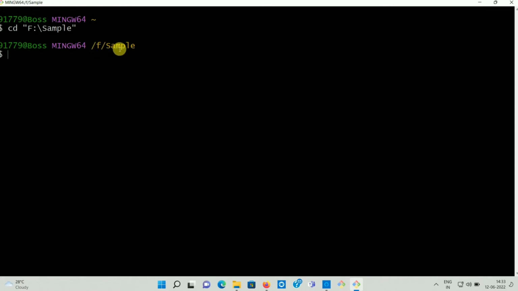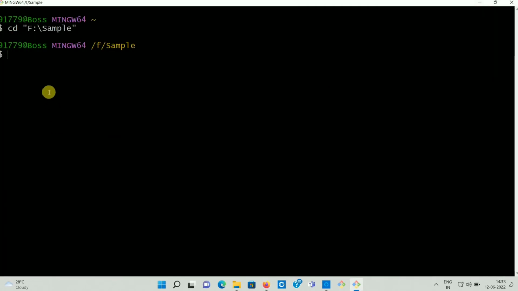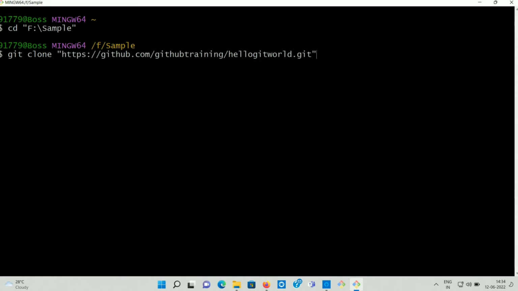Now we are on this path. On F drive, we have created the sample folder. Once we go to the sample folder, let's again copy the URL of the repository. So click on the icon. So we have copied the URL. Now write the statement as git clone, and in double quotes, paste the path that we have copied. Type double quote. To clone the GitHub repository, you just need to write this command, git clone, and the path of the URL or repository.